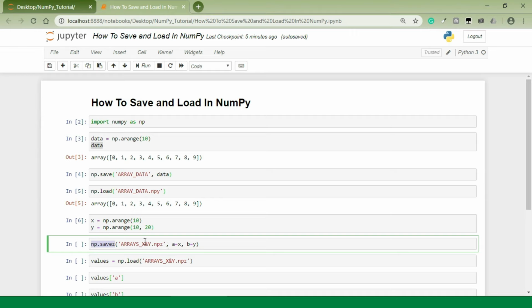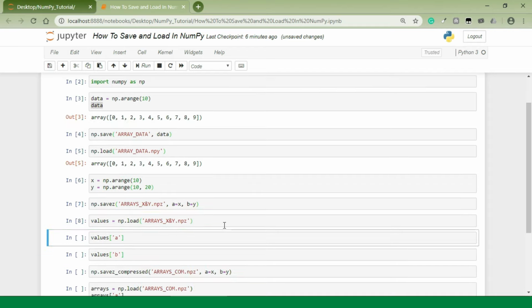Now to open or load the arrays, use the np.load method. It will load the individual arrays lazily. Then we can access the arrays like dictionary keys. Let us load the array bank and then access the arrays individually. To access the arrays individually, pass the dictionary keys used to save them. For example, we use the dictionary name a for x and b for y. So use this naming convention to open the arrays.